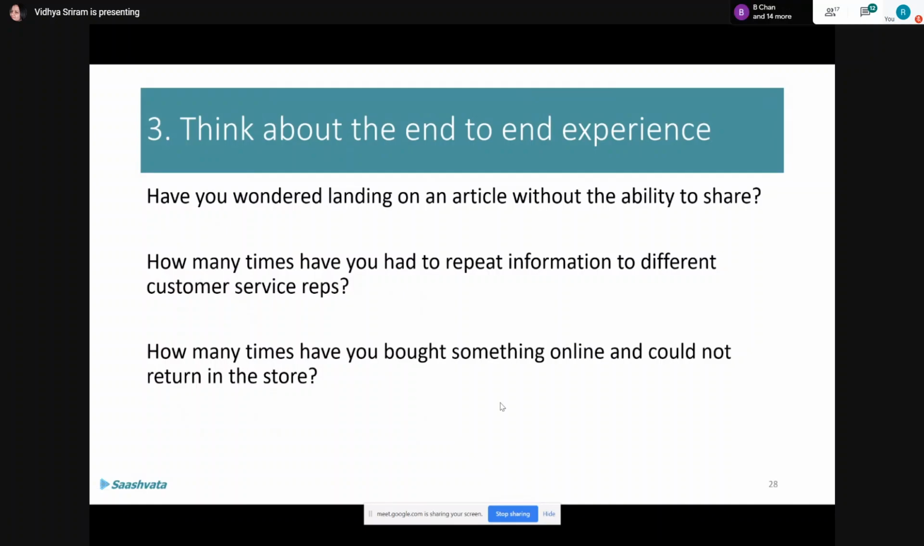You keep repeating yourselves. How many times have you bought something online and could not return to the store? So 2 years back, I could not return Macy's online purchases to the stores. That was pretty recent. That is because people don't think about the end-to-end experience.